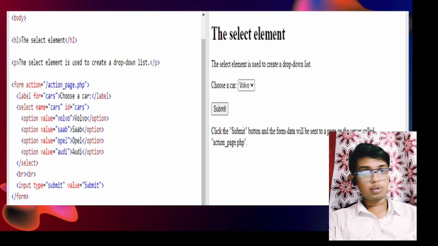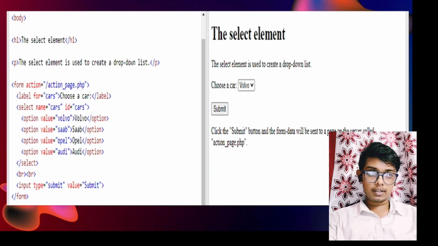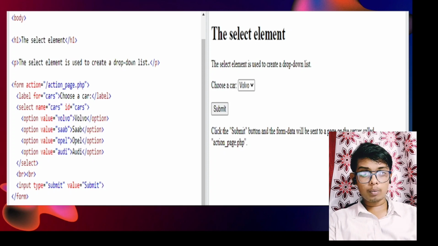As you can see, the output is like this. Choose a car, Volvo. We get a drop down list with the help of select and option. On clicking the drop down, we get the options Volvo, Saab, Opel, Audi. By default, the first option is selected. As you can see, Volvo is selected here. So this is how it works.